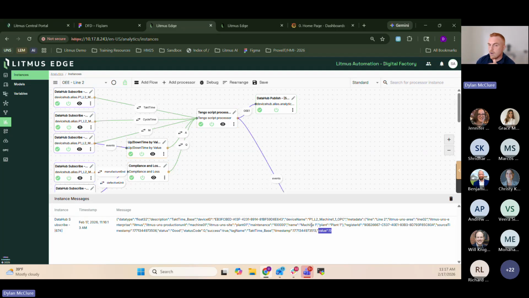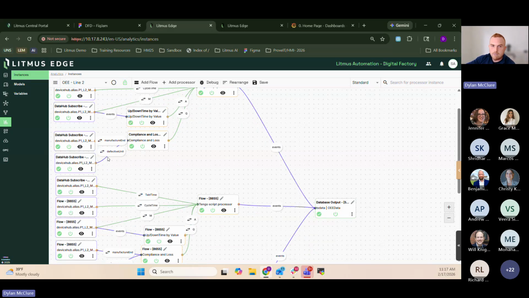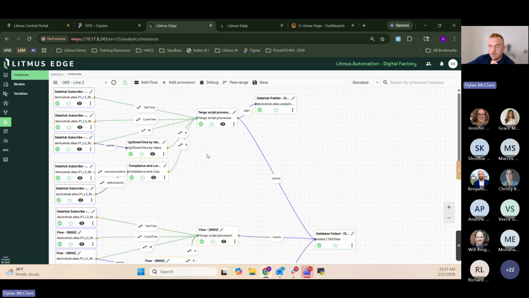So this is still our raw data that we're working with. So I'm sending, for example, I have my part made node here. I've subscribed to this topic. I have a defective unit tag here as well that I've subscribed to. I'm putting that into my compliance and loss function node to get a quality percentage. I'm also doing the same thing with availability to see whenever the machine's not running. I also have my performance being calculated as well with my cycle time and takt time. All three of these different components to calculate OEE are going into this processor here.